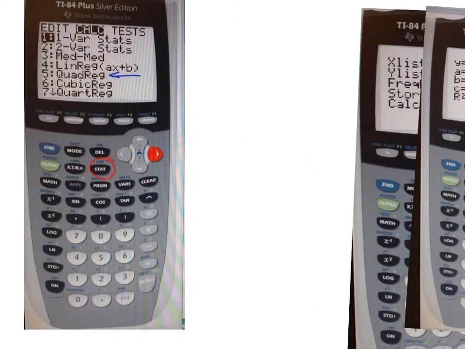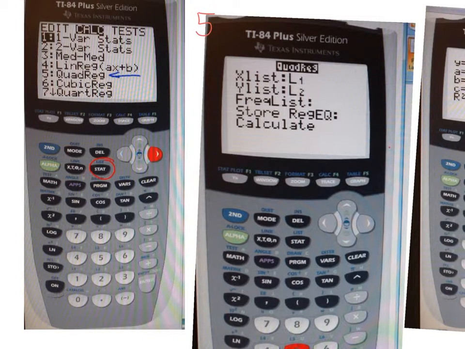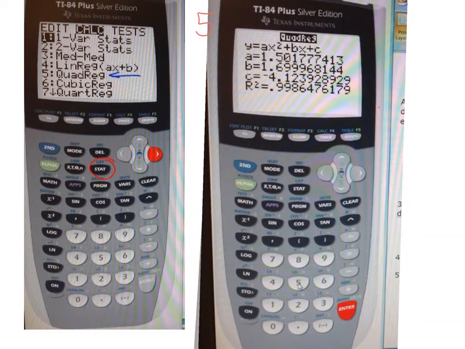Now you're ready to go back to Stat and over to Calc, and this time, instead of pressing 4 for linear regression, we're going to do a 5 for quadratic regression. So go ahead and press that, and it'll say quadratic regression, and it'll show your list, and you're going to go ahead and press Enter. Once you do that, you should get your quadratic regression answer.